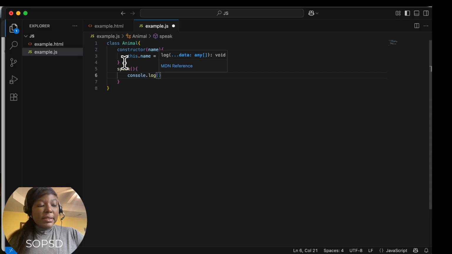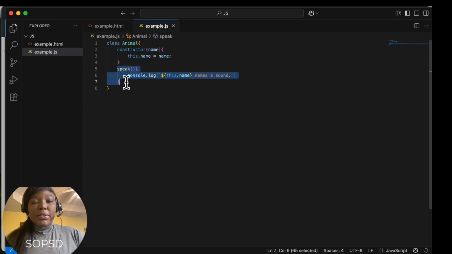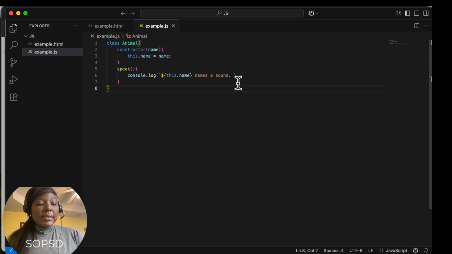We want to define this by saying this.name makes a sound. Now this is the parent class we created. We just want to create a method here, speak, and we supply the name of the animal and it would say the sound that it makes.